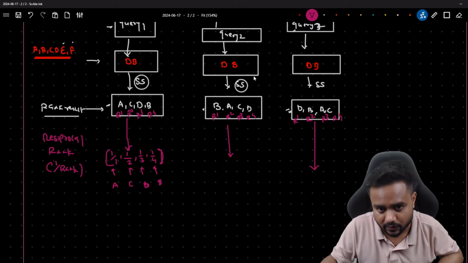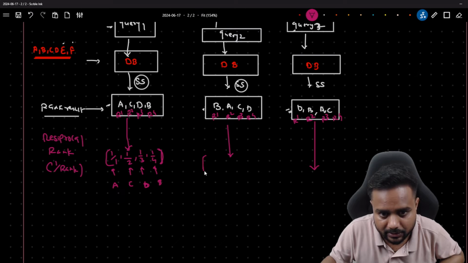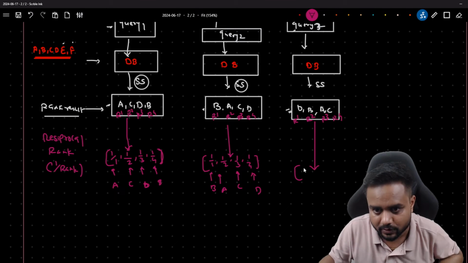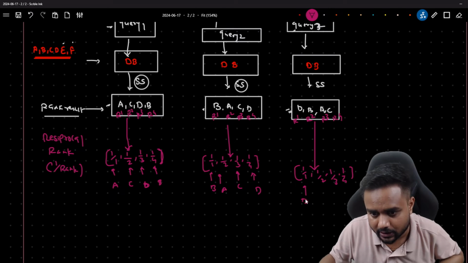Likewise I can calculate for this one also. For B, what is the rank, guys? For B it is 1 by 1. For A 1 by 2. For C 1 by 3, and for D 1 by 4. So here is the rank of B, A, C, and D. Now I can calculate for this also. For D, the rank is 1 by 1. For B 1 by 2. For A 1 by 3. For C 1 by 4. So I can simply note it as D, B, A, and C. I hope it is clear.